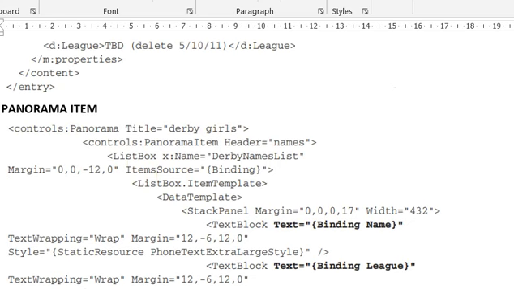So in this particular case, the item source of the list box can be marked as a binding container. So the addition: remember about this list box. Give it some name. Here we have given the name as Derby name list. Okay, and the item source is nothing but how you want it to be displayed.